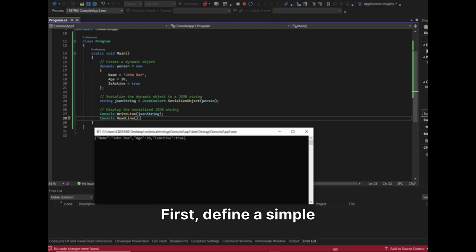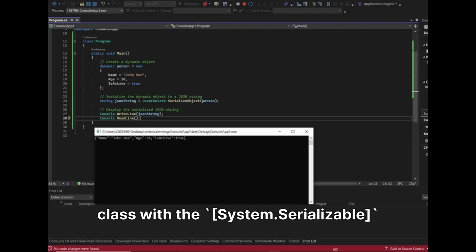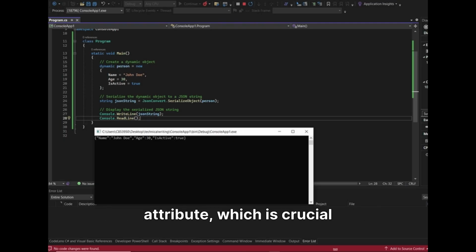First, define a simple player data class. This class will act as a blueprint for the data we want to save and load. Remember to mark this class with the System.Serializable attribute, which is crucial for BinaryFormatter to be able to convert its instances into a binary stream.